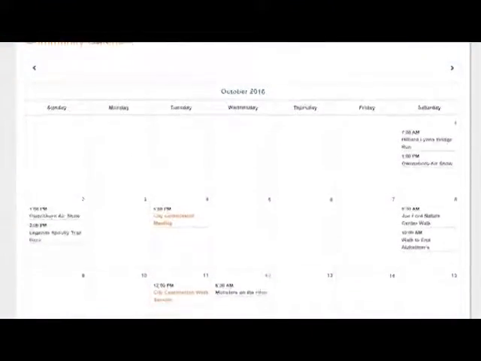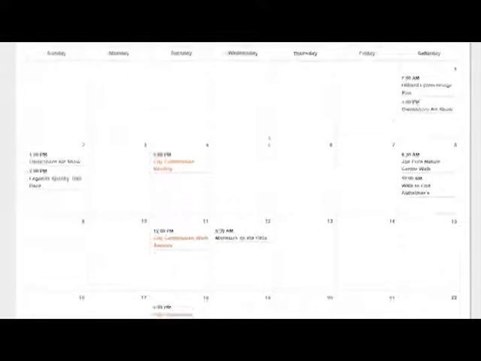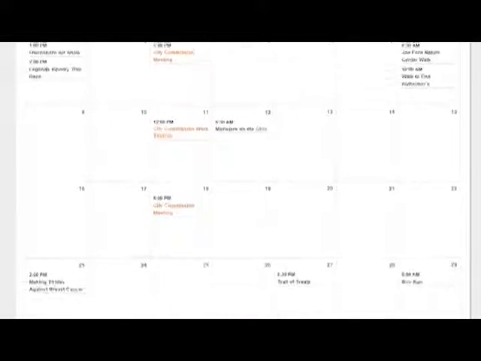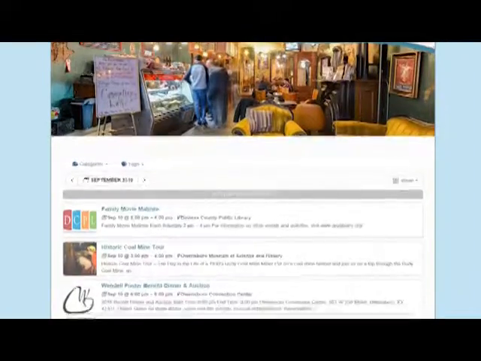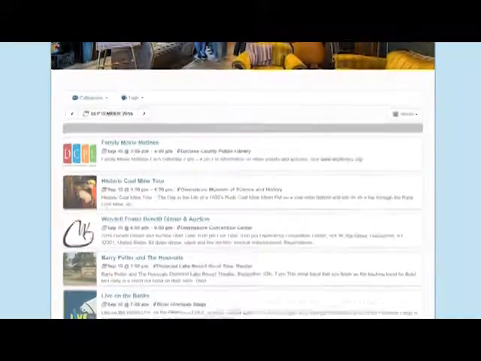So we take the information from that application to list what time it's going to start and contact information. If there's a website for that event, we'll put that link on our city calendar so people can get additional information about your event. And we also share that with the CVB, and they post it on visitowensboro.com.